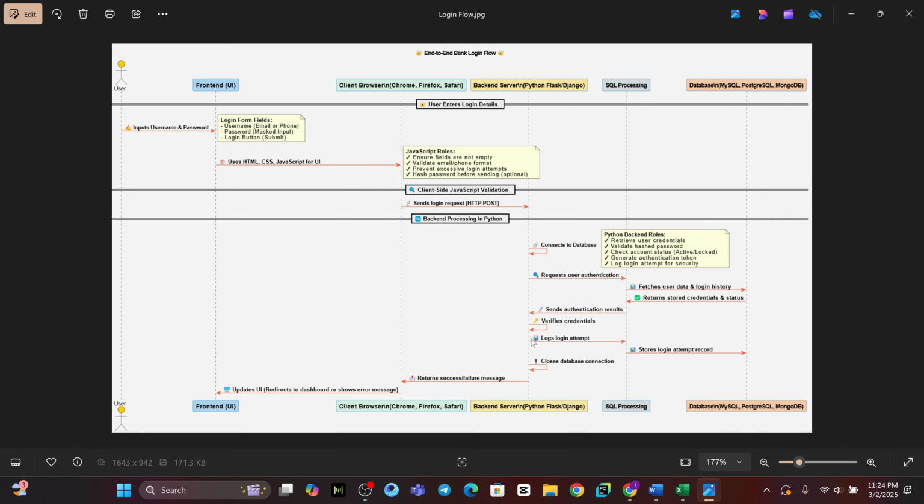So this is what is meant here when it says Python logs login attempt, and it stores the login attempt record to the database. So once everything is done, Python will close the database connection, because at this point Python does not need any more information from the database because everything has been done.